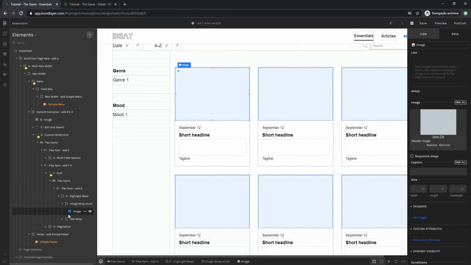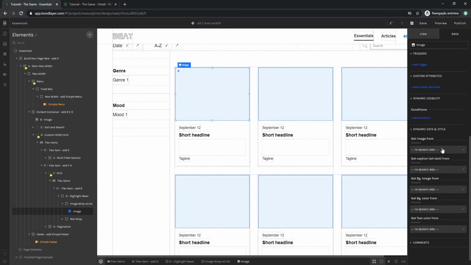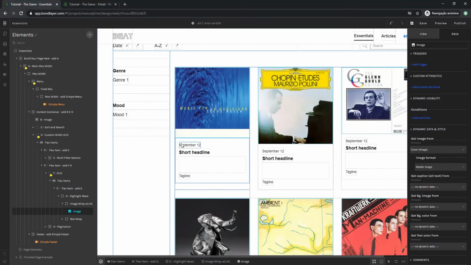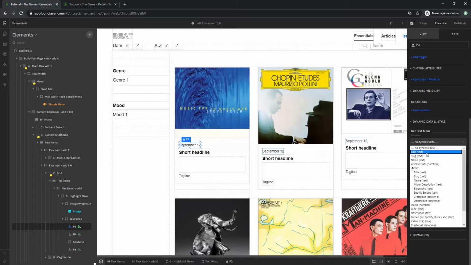Okay, so now we've got the image attribute here. We're going to come to the data panel and down here in dynamic data and style, in get image from releases, we're going to select the attribute called cover. Now we're going to select this element here called P3. We're going to go back to the data panel and in the exact same area in get text from releases, we're now going to select the field called release date.